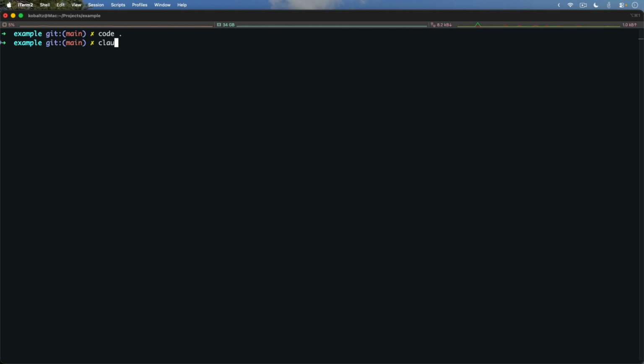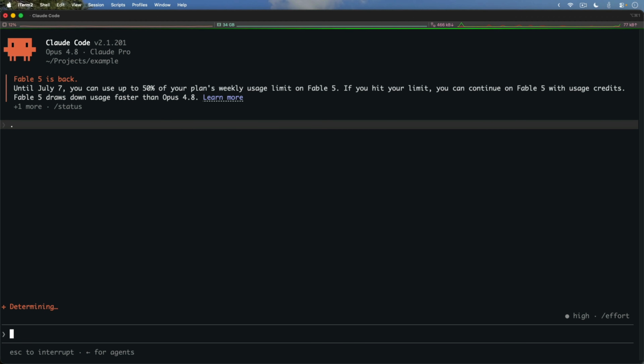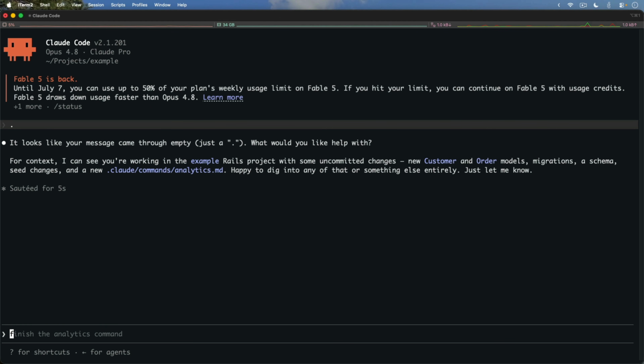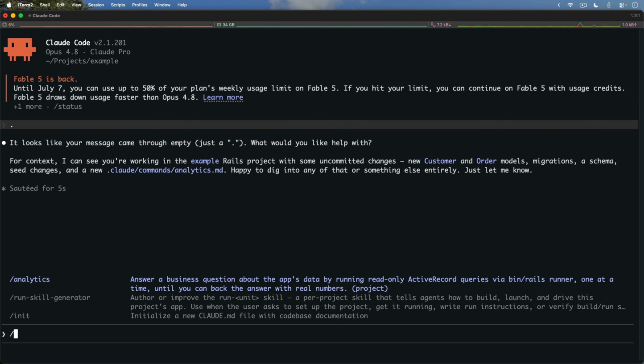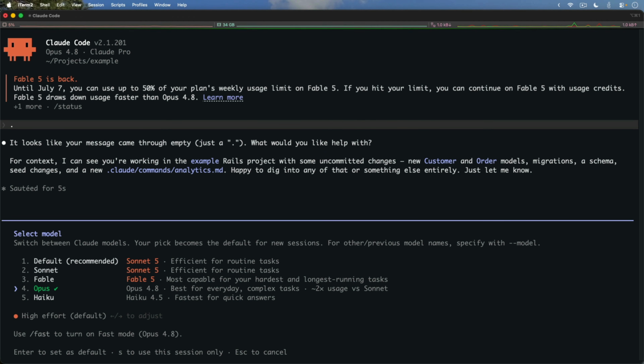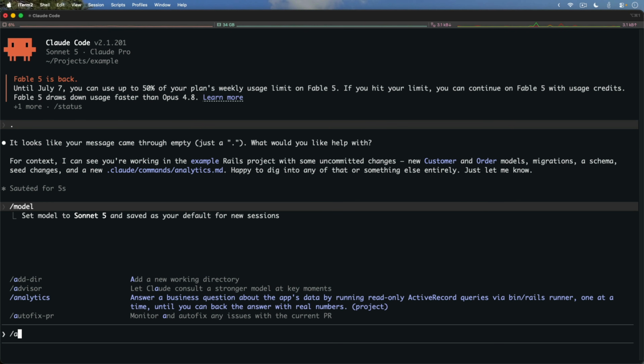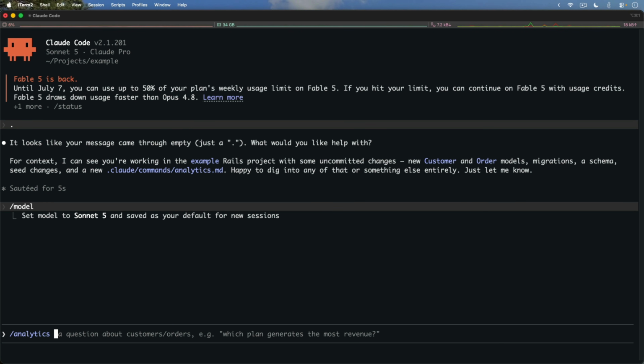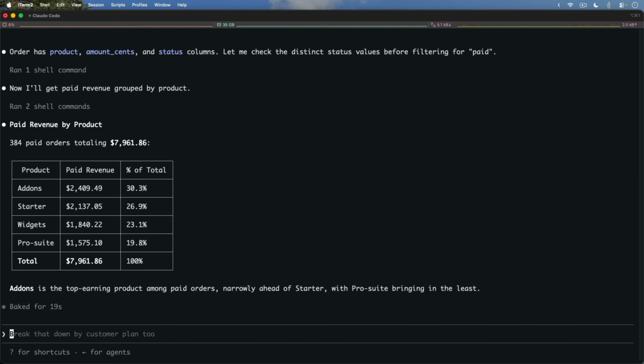In our terminal, we can run claude, and that'll launch Claude Code within the terminal. Right now it's using Opus, so we can select our model, and we can change it to something like Sonnet, and then we can do our /analytics and say, the paid revenue broken down by product. And it then will run a few commands and then gives us our final result.